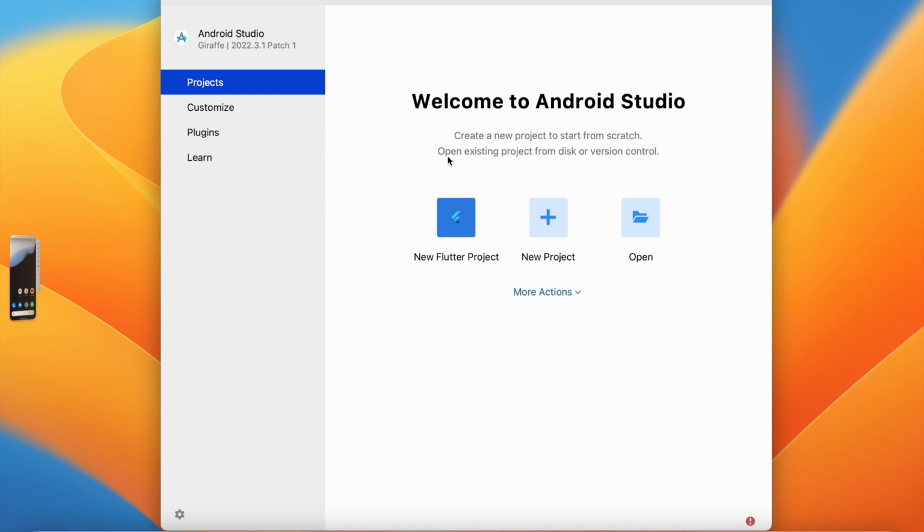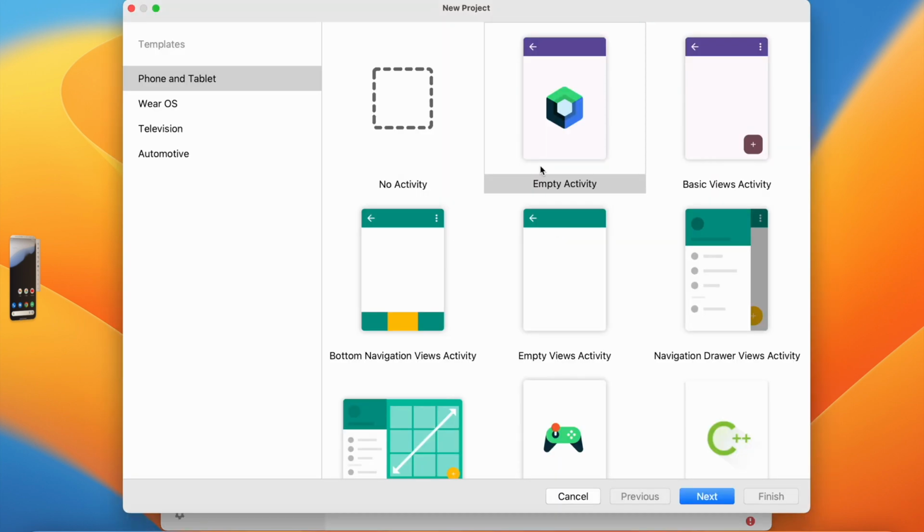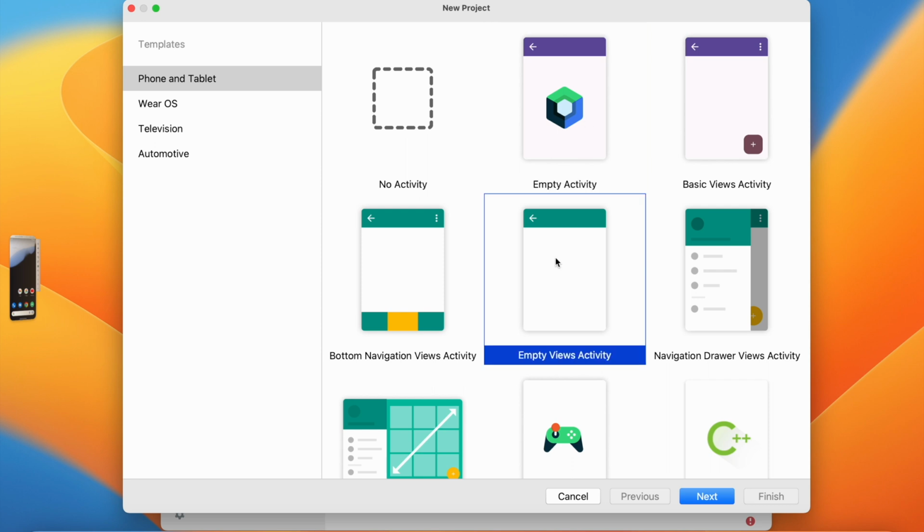Before starting a project, I will show you what version I am using. This is Android Studio Giraffe, that is from 2022.3.1 patch 1. So if you are using different Android Studio version, some features might be different, but it will not be any problem. So let's start with new project. So click on new project. Here in the new Android Studio, if you select empty activity, it will create the project with Jetpack Compose. So we don't want that. We want to start with XML views. So we will select empty views activity.